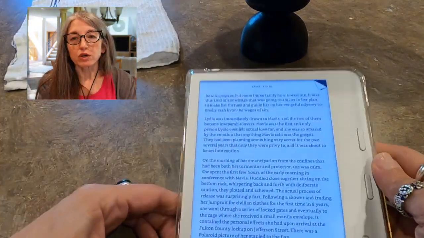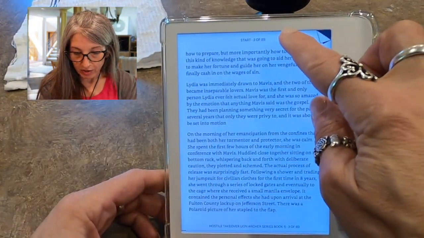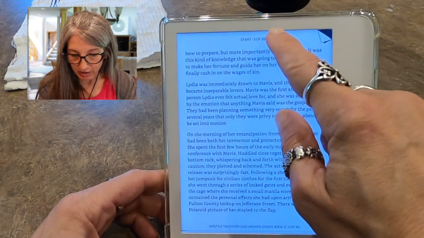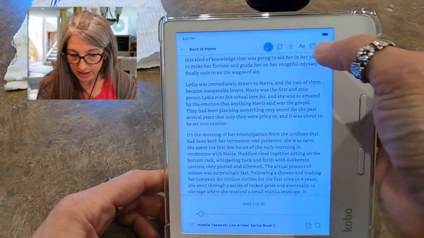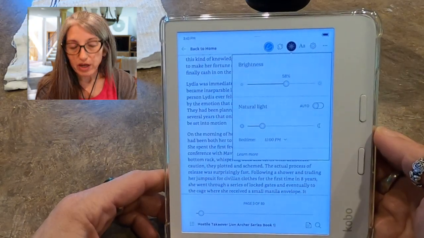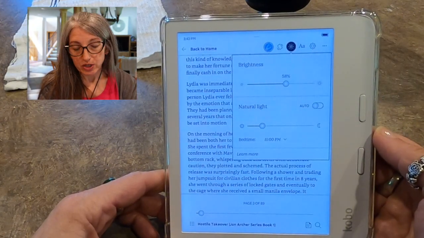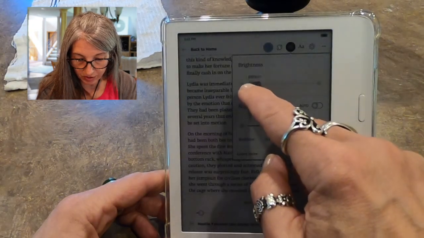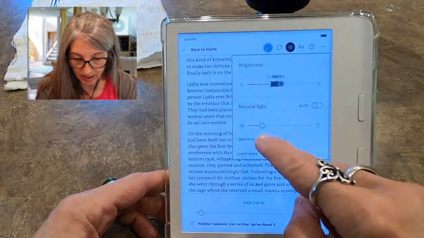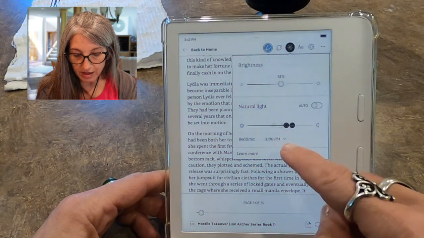But anyway, all right. So bookmarks, that upper right-hand corner of the page. And while we're talking about up here at the top, if you touch the top of your screen, you get this top menu. And right here, you can control your brightness. Y'all, that's huge. So it allows you to control the brightness of your screen and the warmth.